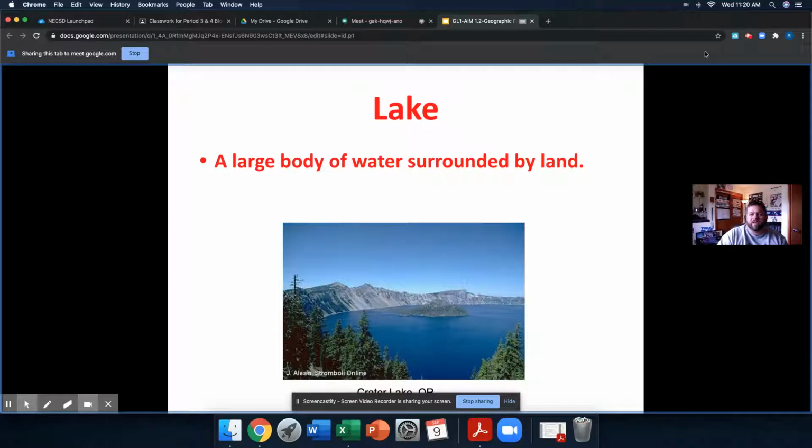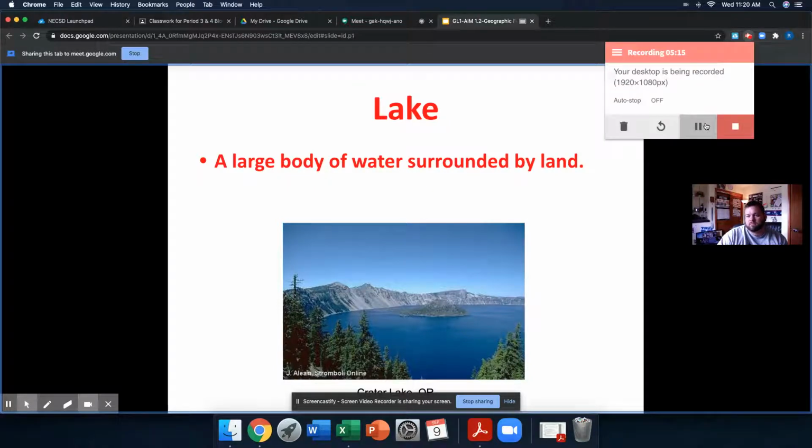Tough one, lake. All right, I don't think I need to go on and on about lake. It's just a body of water surrounded by land on all sides. That's all.